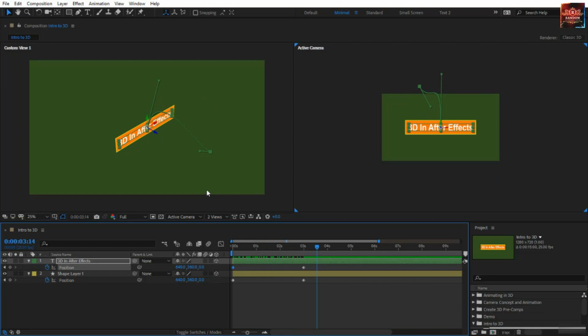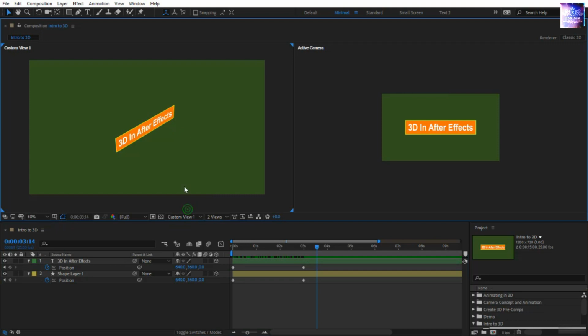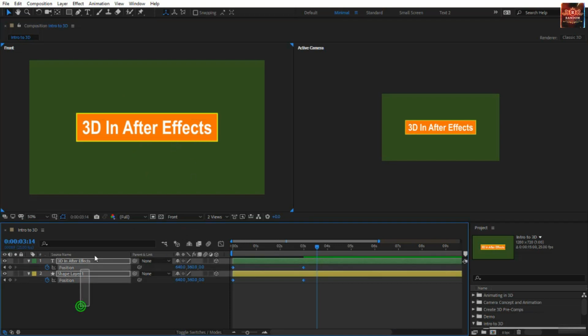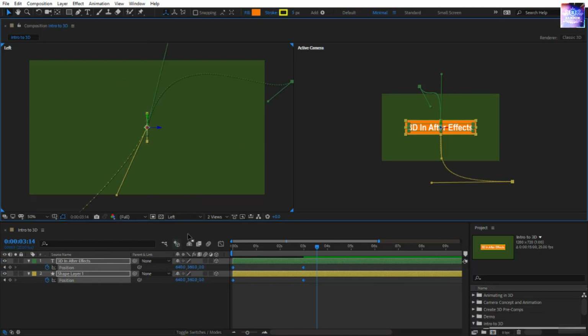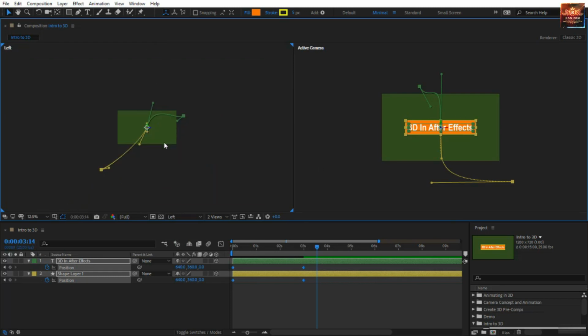Let's look at the motion path from different views. I'll click here to select this panel and then change from custom view to front view. Okay, let's select both layers here, and actually we have exactly the same. Cool. Let's go back to the left view. So you're looking from the left of the comp towards the comp. Okay, there is not much here if I zoom in, but the motion path really doesn't look the same.